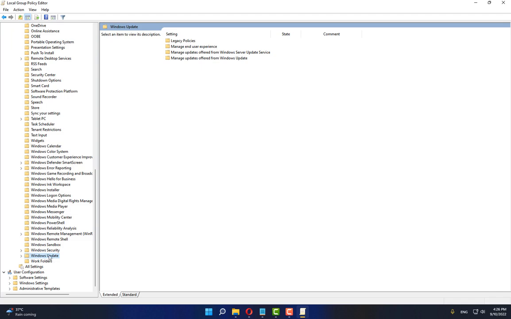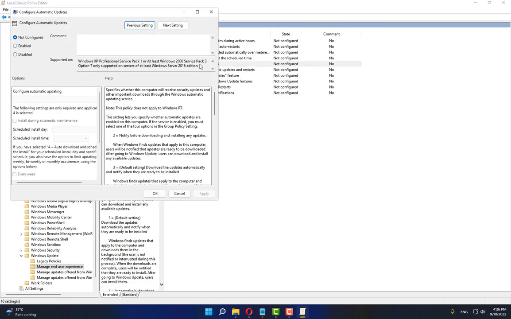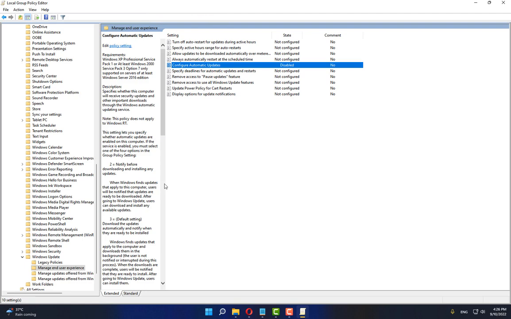Now you can see Windows Update. So select it, and after doing this task, select manage and user experience. Double click to open it, and now you can see configure automatic updates. So double click and open it, and disable the configuration. Select disable, click on apply and the OK button.